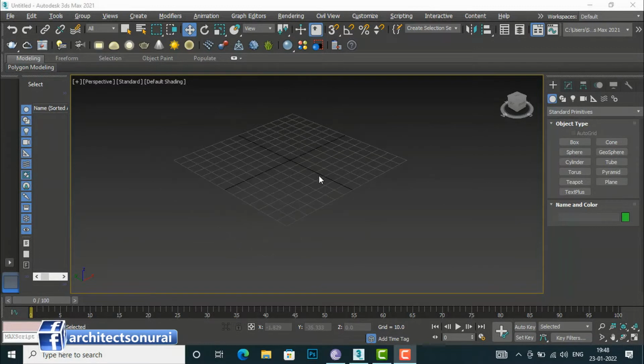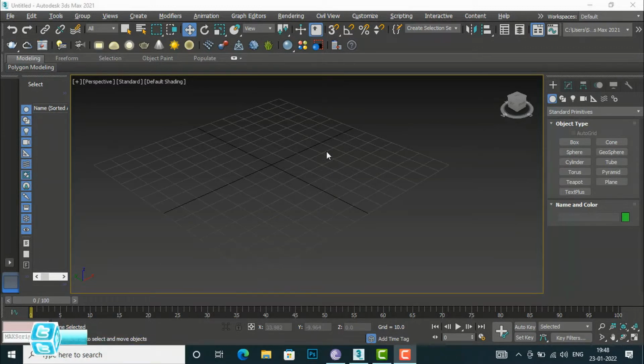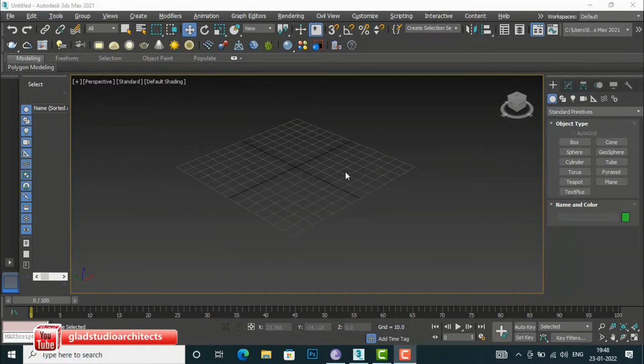I am architect Sonu Rai from Glide Studio, and in this video tutorial I am going to teach you how to create copy, instance and reference in 3ds Max, and we will understand the difference between the three. So now I will create one example by creating a box.